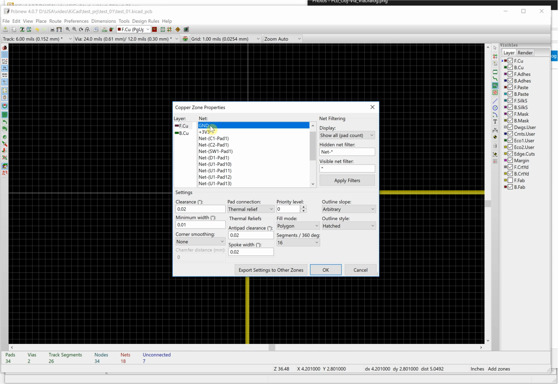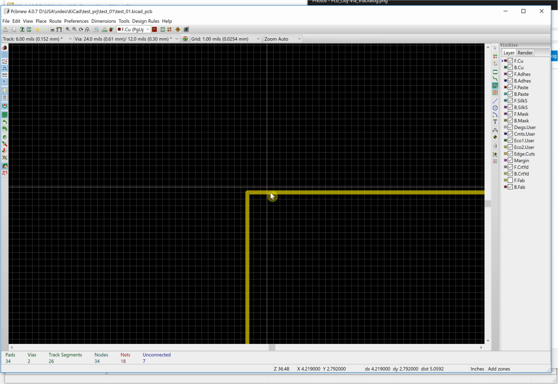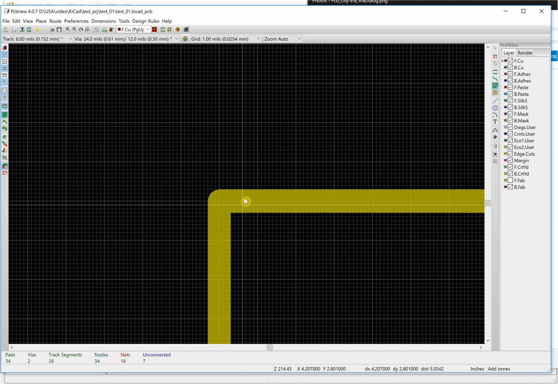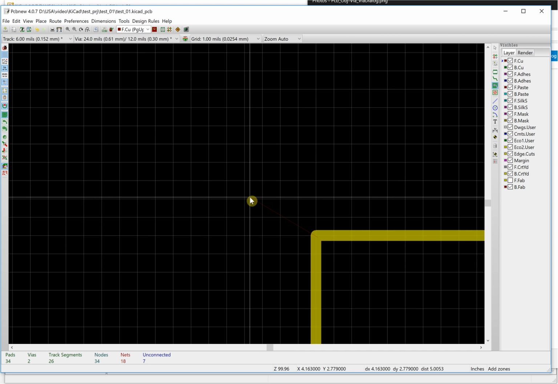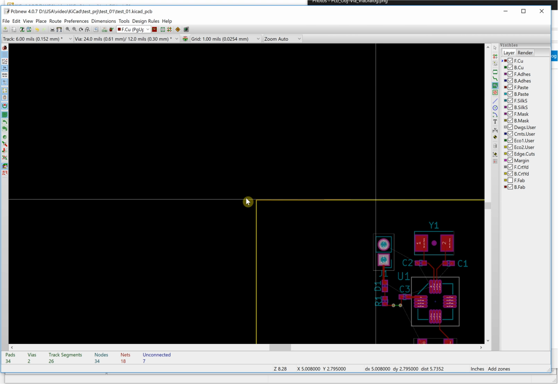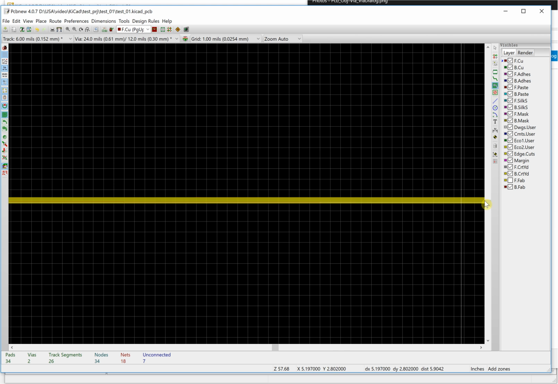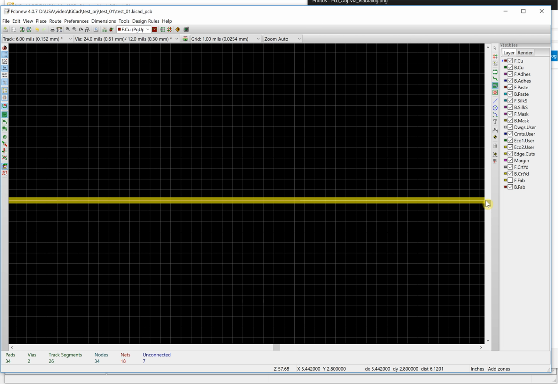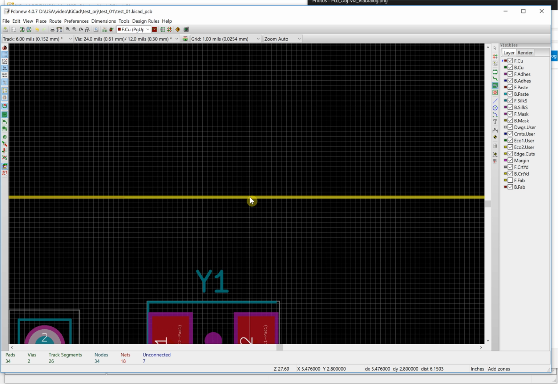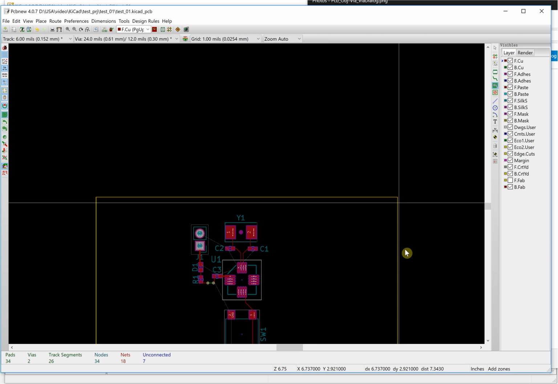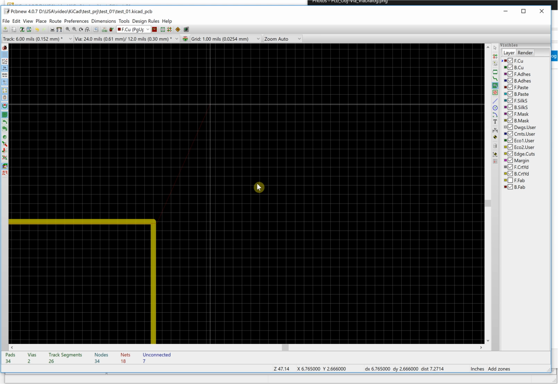Okay, we put the ground. There are lots of options here, so you can keep it as the default setting and press OK. Then you will see there is a trace here. The trace is a dark red trace. Then we will draw a line according to the board shape.